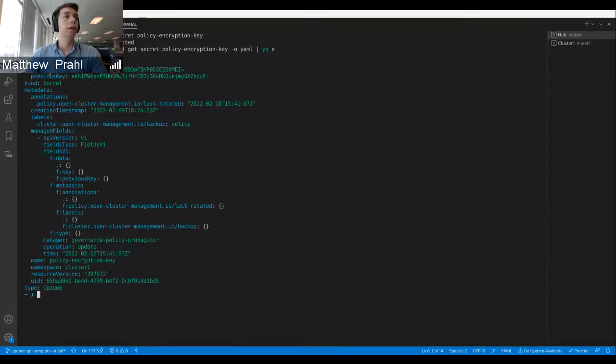And the reason why there's this previous key is that while all the policies that use this encryption key are getting reprocessed and distributed to the managed cluster, we want the managed cluster to be able to decrypt the old policies that haven't made their way to the managed cluster yet. There's just that gap in time until everything gets updated and then pushed to the managed cluster.